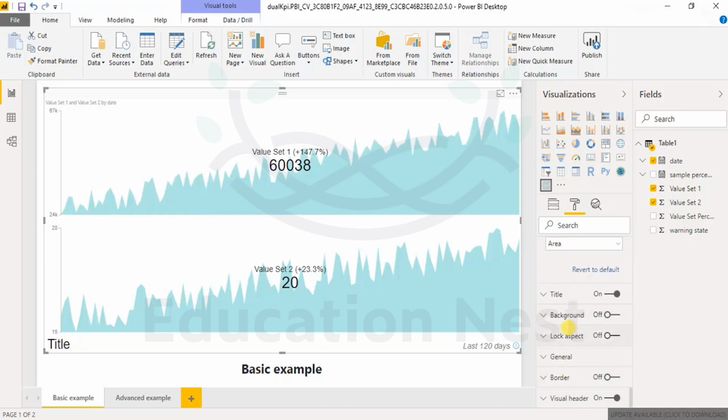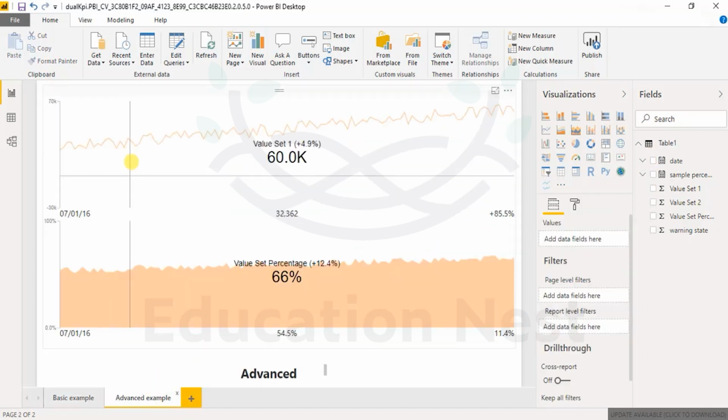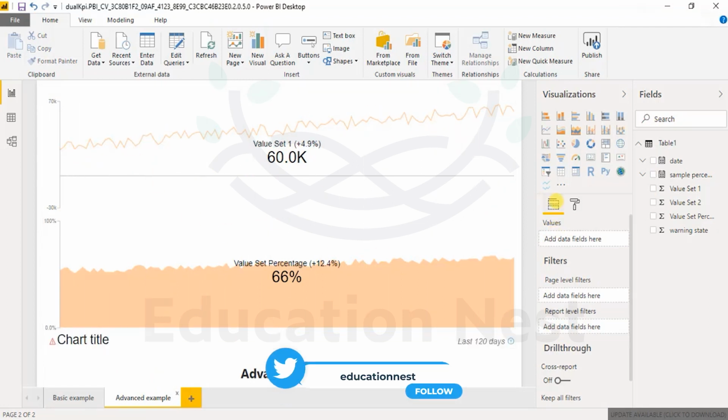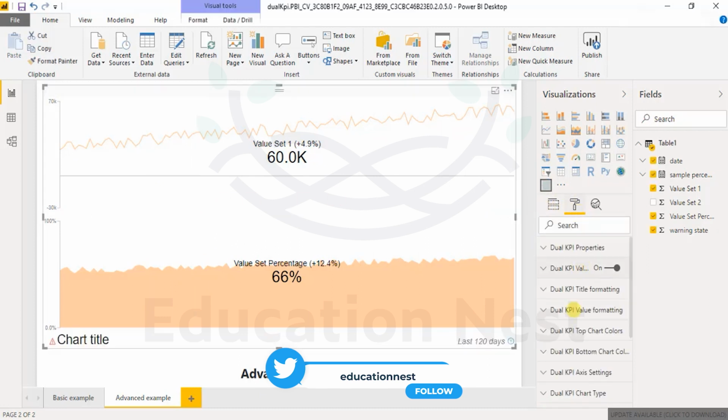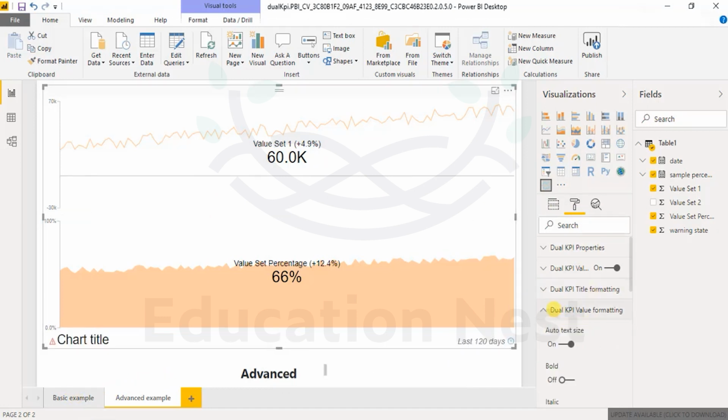So this covers an in-depth example of how to use this dual KPI visual. In this case, they have made one as a line and one as this. So if I have to change this to something else, I would directly select it and go into its properties. Because I've studied the previous sheet, I would know where I need to make the changes.